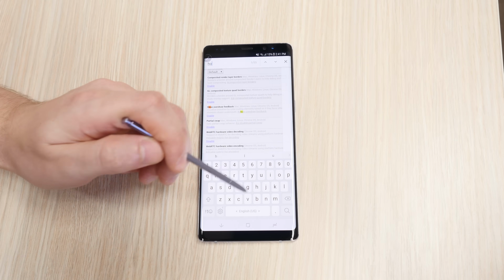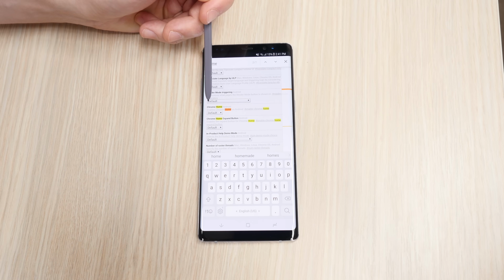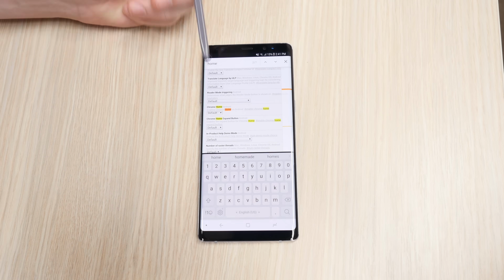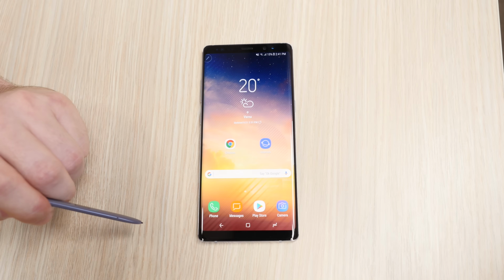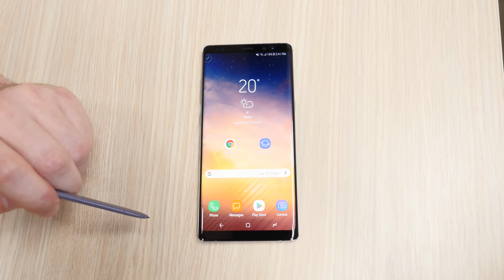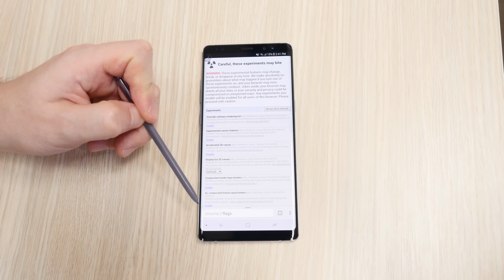Now, hit the three-dot menu at the top portion of the browser and go to Find In page. Then, search for Chrome Home. Now, make sure to enable this feature, then relaunch the browser so that the changes could take place. After launching the app again, your address bar should be at the bottom of your screen.